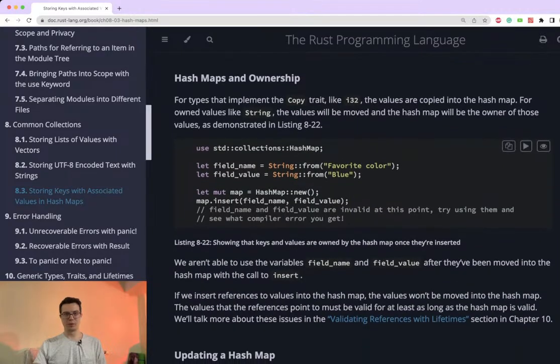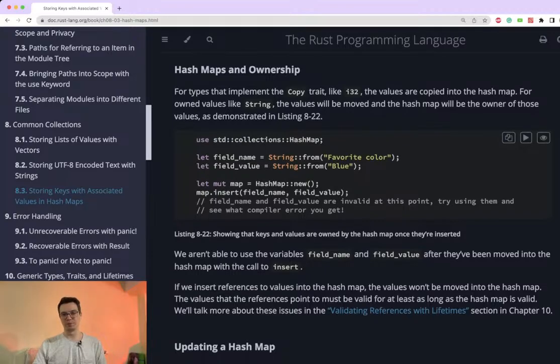Okay. Hash maps and ownership. For types that implement the Copy trait like i32, the values are copied into the hash map. For owned values like String, the value will be moved and the hash map will be the owner of those values, as demonstrated in Listing 8-22.